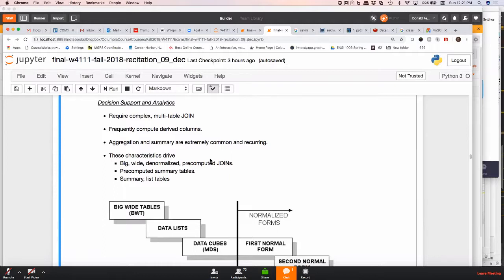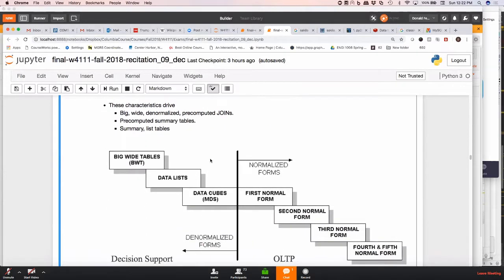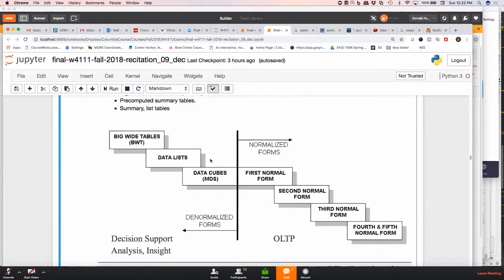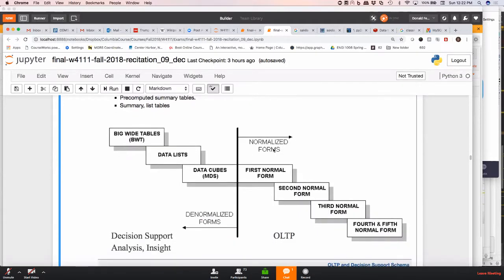Joins are bad. And so the design here is big, wide, denormalized tables and pre-computing all the joins. So instead of doing views, which computes the join every time the question is asked, you build a copy table that's denormalized, or you do the aggregations and the summaries. So OLTP leads you to normalized forms. These are the various normalized forms. Decision support leads you to big wide tables.